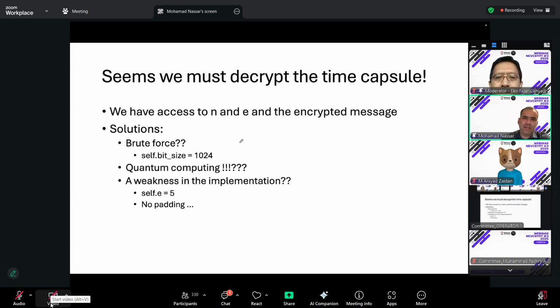So we have access to N and E, and we have access to the encrypted message. What should we do? Should we brute force? It's impossible, right? The bit size is considerable. People say a quantum computer can break RSA. Maybe, but I don't have a quantum computer now. It could be a weakness in the implementation, right? What can be suspicious is that self.e is 5. Is RSA secure if you choose a small value for E? We don't know, or maybe we need to search. This could be a starting point.